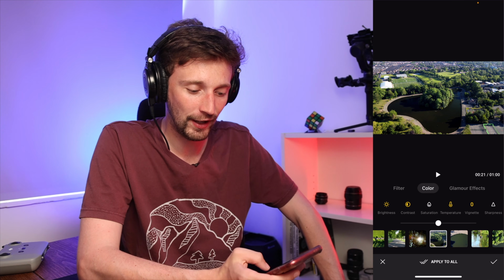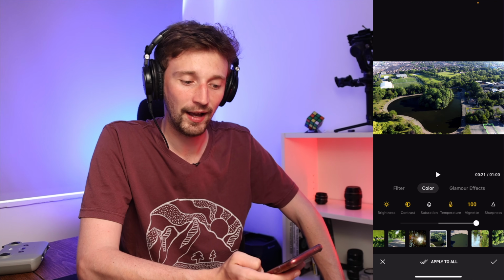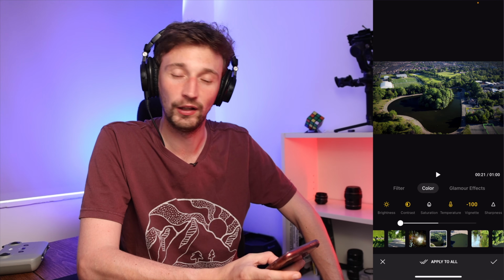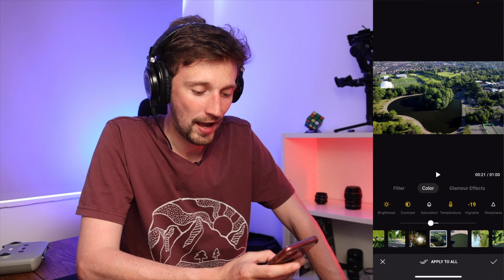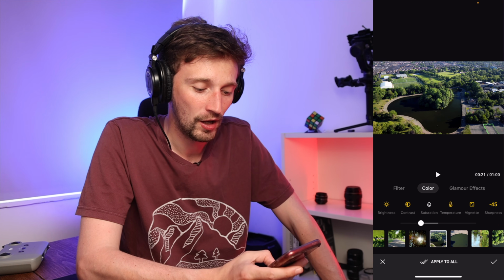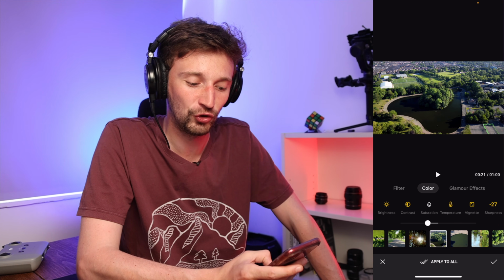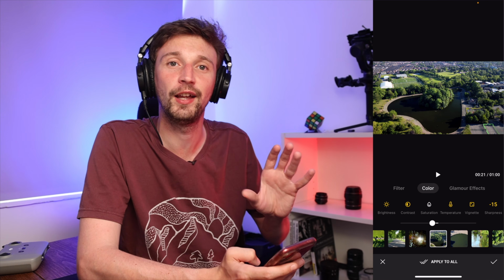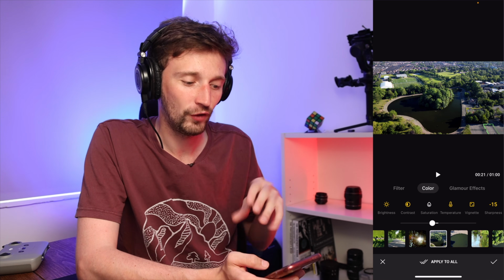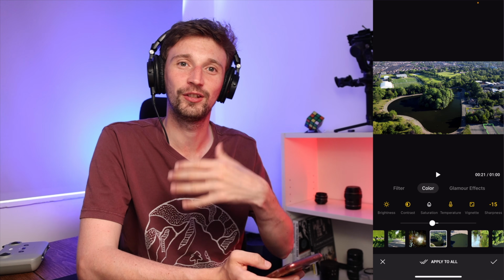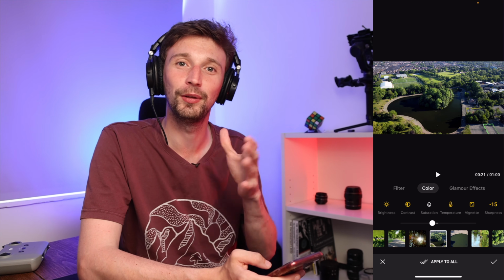You can add a nice vignette as well. Moving it to the right adds a white vignette, and moving it to the left adds a black vignette, which is pretty handy. And you also get a sharpness tool as well. Now, I tend just to bring my sharpness down just a little bit, maybe about -15. The DJI Mini 2 footage tends to be over sharpened, so this just kind of softens it out a little bit and just makes your footage a little bit more pleasing to look at.